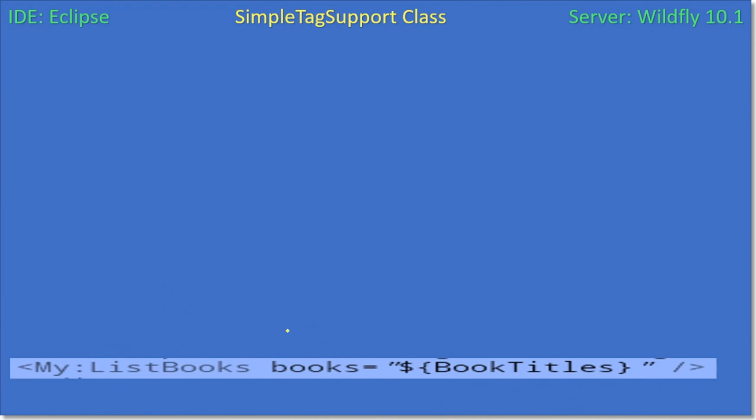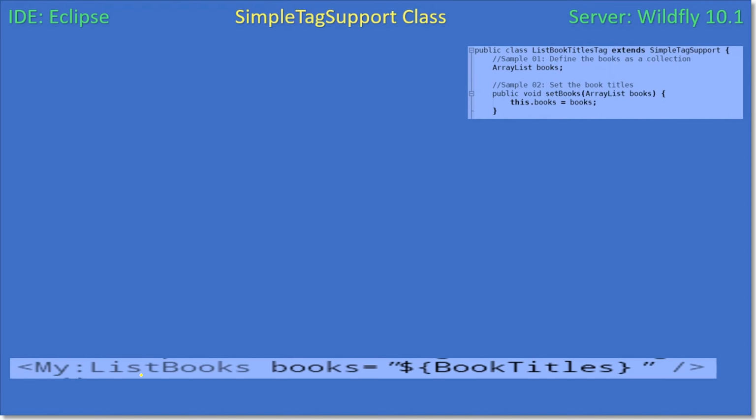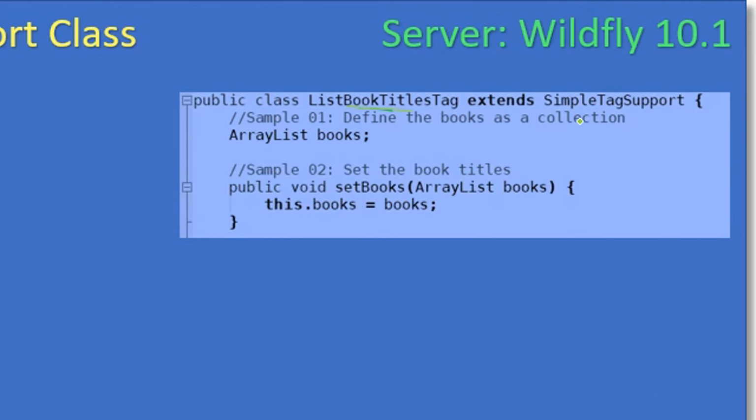So once again, this is our goal. We want to use this custom tag in the JSP file. Now let us look here. So this will be our simple tag support, and this will be the attribute.